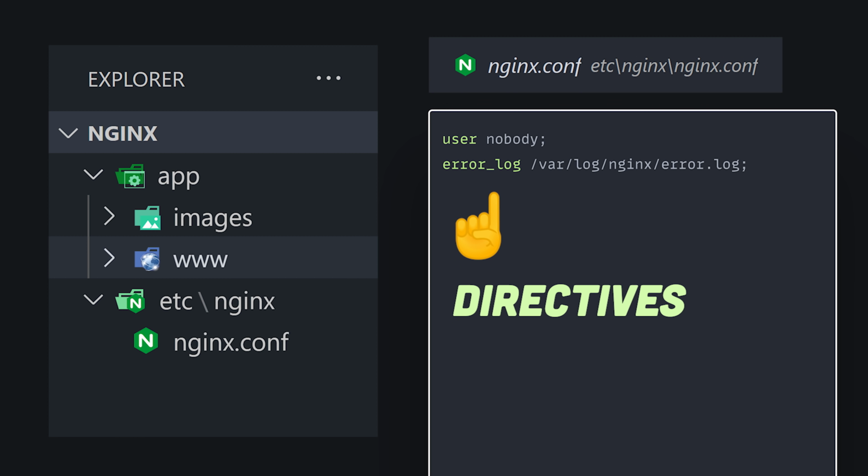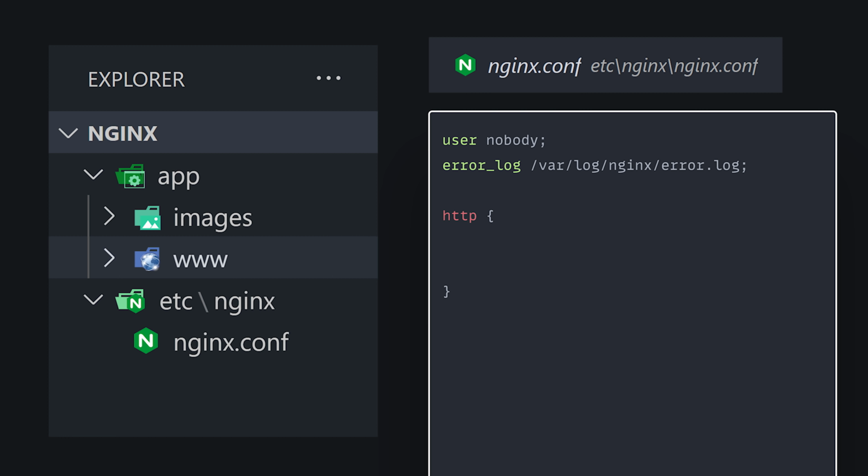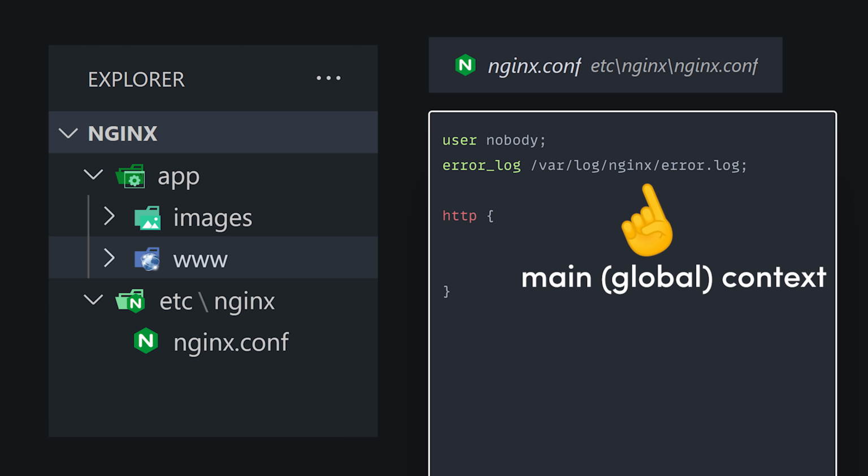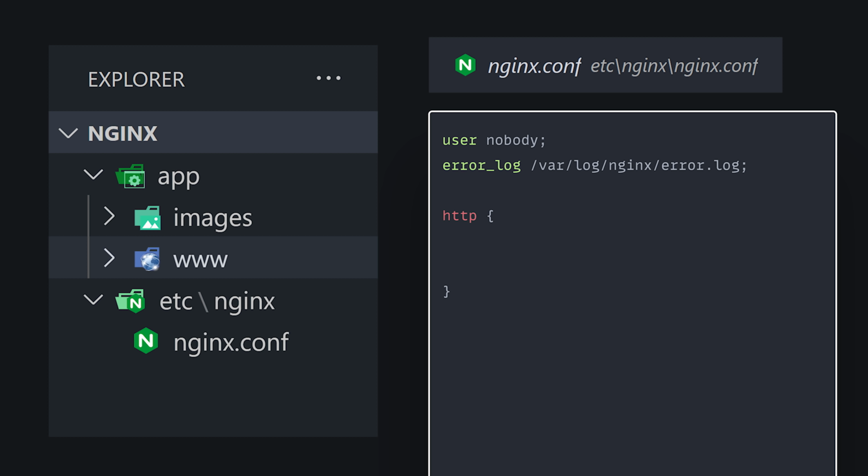You customize the behavior of your server by defining directives. A directive is just a key value pair, or if followed by braces, it's known as a context, which itself holds more directives. In the global context, we might want to specify things like a username and where to save our error logs, but most of your configuration will likely be done in the HTTP context.